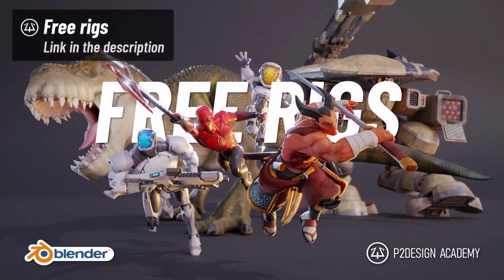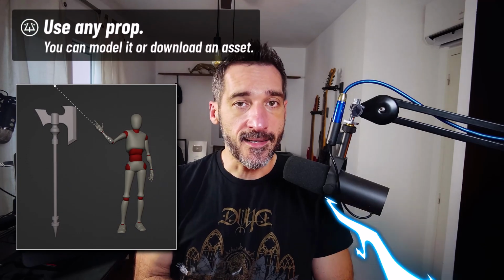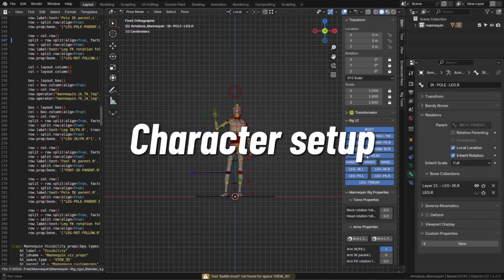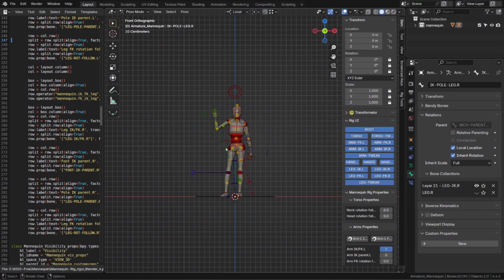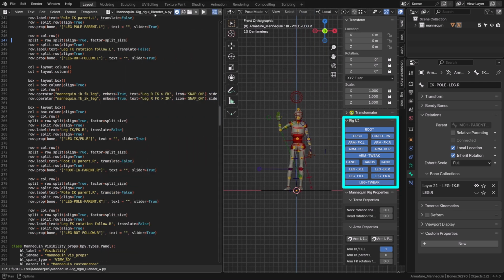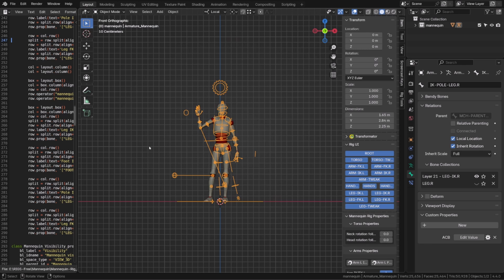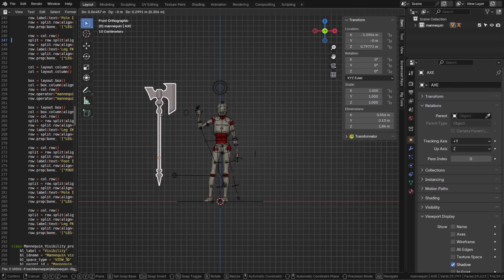For this tutorial, I'm going to use the mannequin rig that you can get for free on p2designacademy.com, and I also modeled a quick double-handed axe. When opening the rig file, you should be able to see all the collection and custom properties. If it's not the case, run the script through the text editor. You can then import any model you have as a prop.